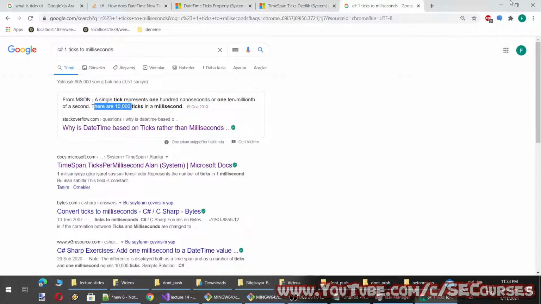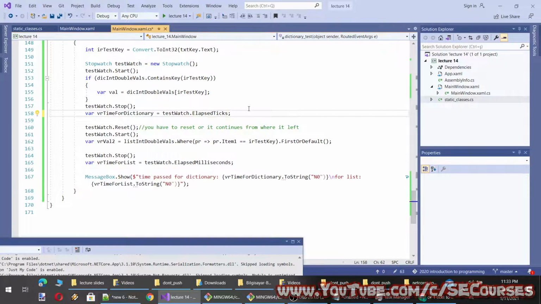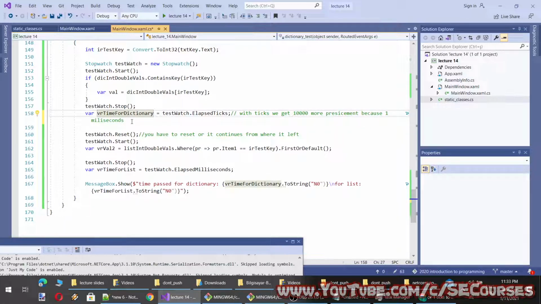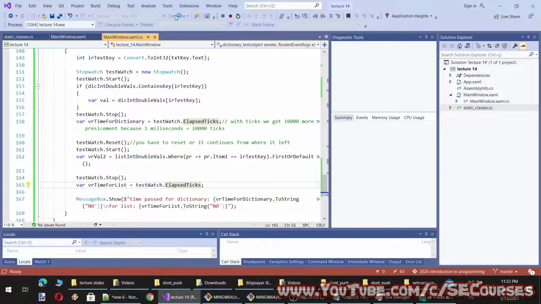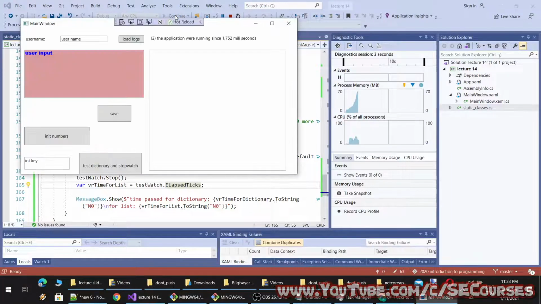So 10,000 ticks equal 1 millisecond. Therefore, with ticks we get 10k more precision, because 1 millisecond equals 10,000 ticks. With elapsed ticks, we can see the difference between them, how much difference they are getting. With milliseconds, we are not able to evaluate because one of them is 0, which makes infinity.